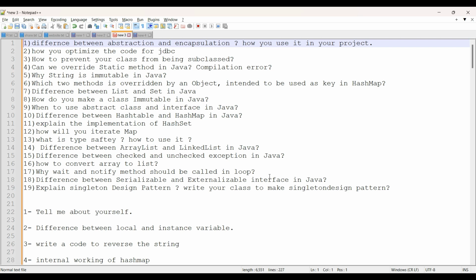Here are common interview questions for freshers and candidates with 0 to 2 years of experience, which I have collected. The first question is the difference between abstraction and encapsulation, and how we can use them in a project. Have you used them in a real-time project? What is encapsulation and abstraction?